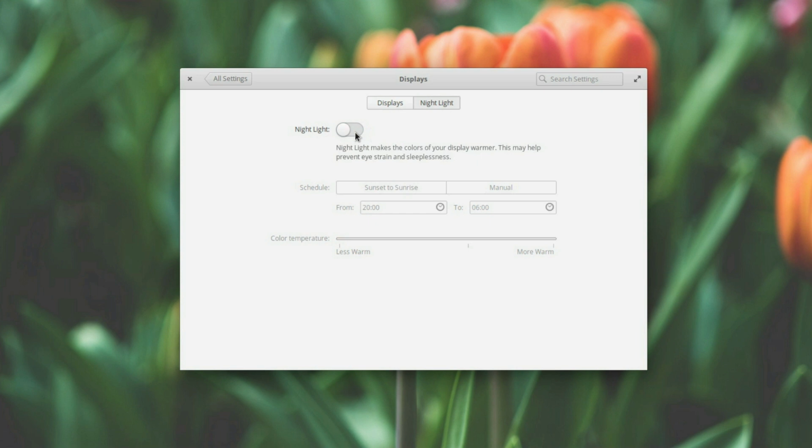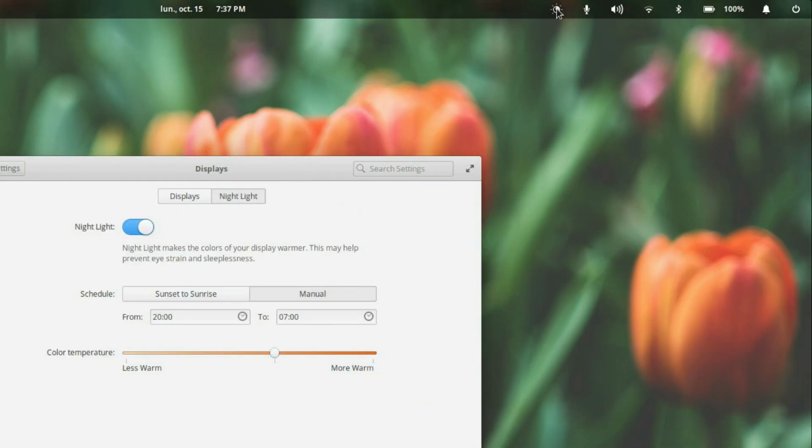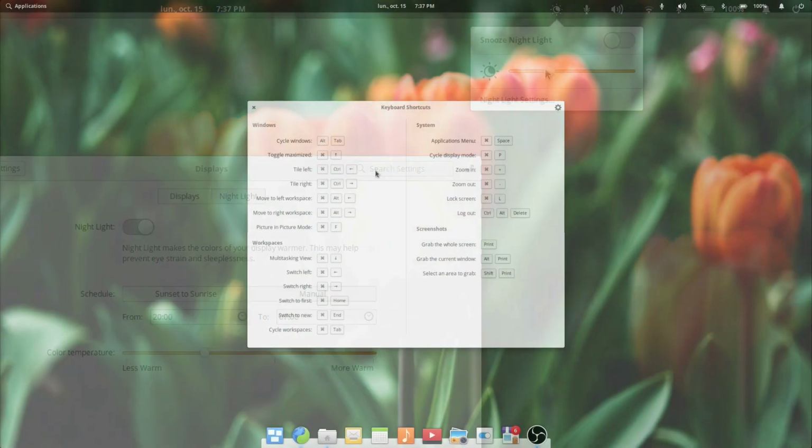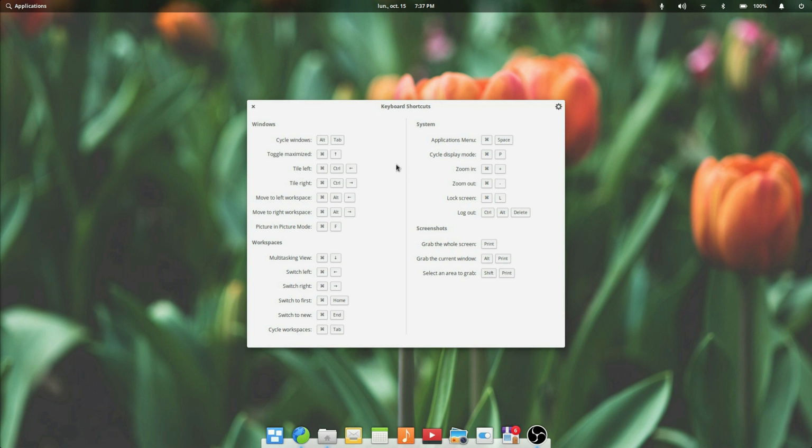You can enable it manually in the settings or set it automatically for a specific time period. It would also appear in the notification area of the top panel for quick access. A new shortcut overlay has been added, which you can invoke by pressing the Super key. This is a weird default key to set it on, but it's a handy feature to see at a glance how to quickly accomplish a specific action.